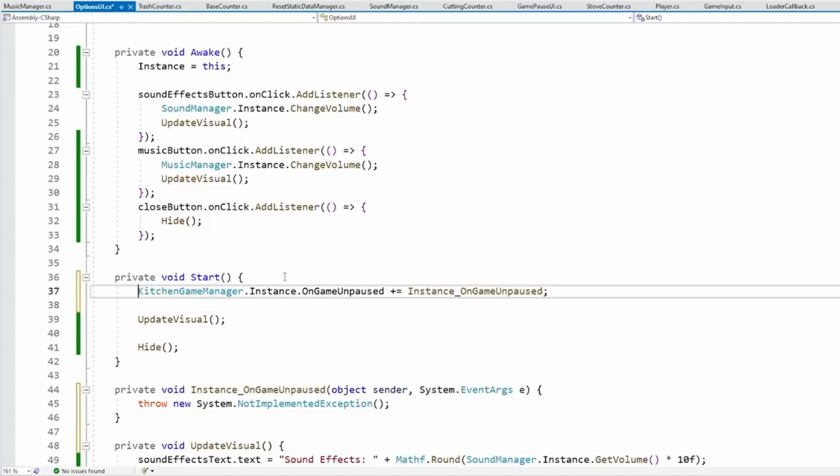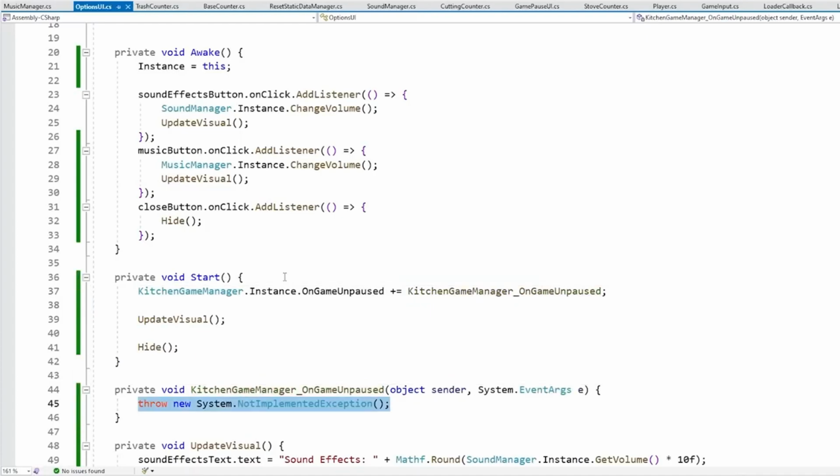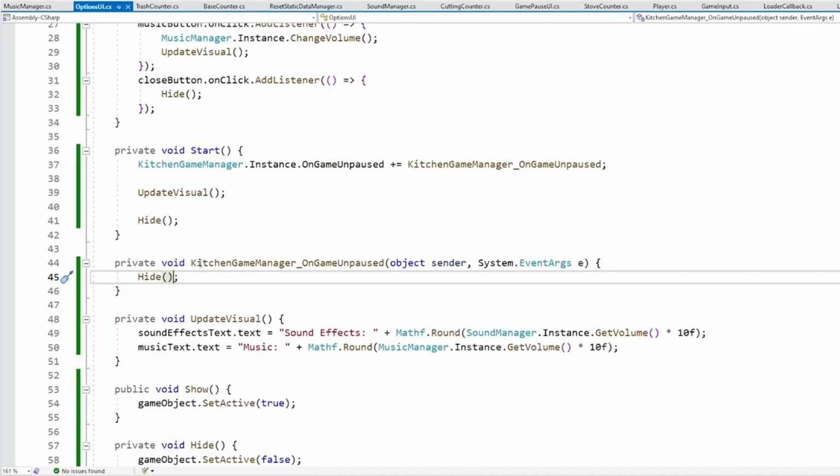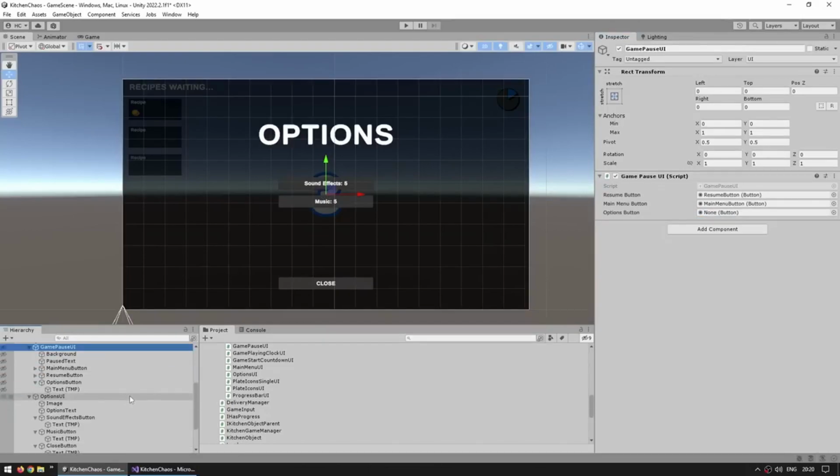So once again, let's do things nice and clean. Let's rename this, the kitchen game manager. And when this happens, let's just hide. Okay, this should work. Let's just drag all the references. So first here on the options UI, let's drag the close button. And then on the game pause UI, let's drag the options button.